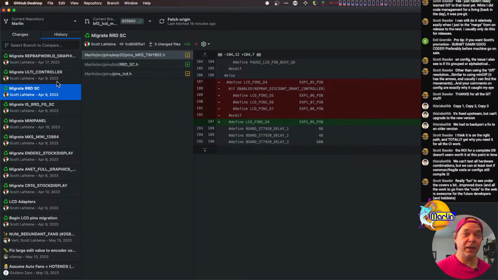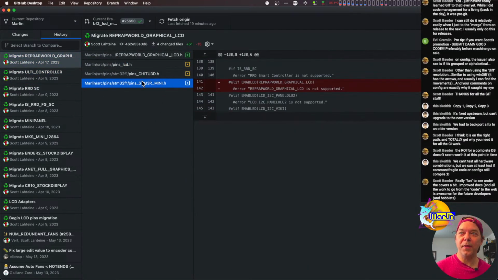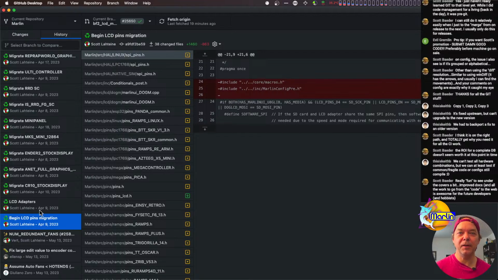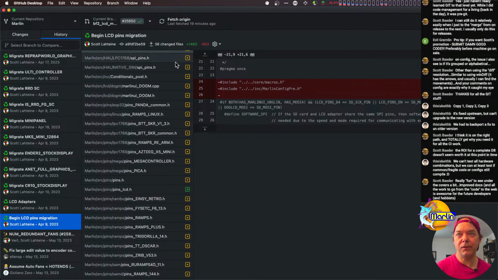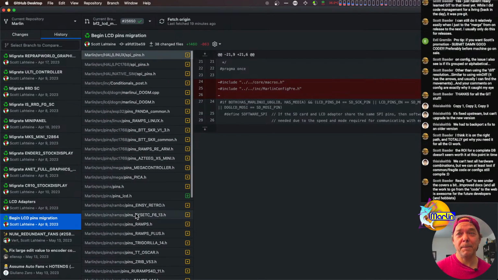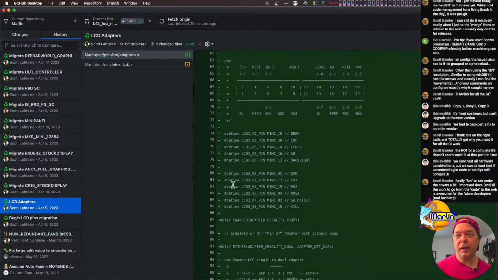But there are so many pins files that I have to go through each one and see which displays it has, whether they've defined EXP headers or not, what the EXP headers would be if they were defined, and get them in there and defined. So that's this first part, this begin LCD pins migration. As you can see, I've only done 38 files, and we've got a lot of pins files. Fortunately, a lot of them have their EXP headers already defined, and so just having the adapter is all you need to do.